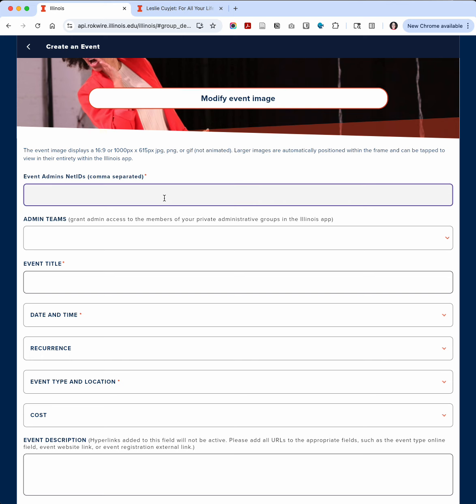Next, I will add myself as an event admin, and I will include anyone else at this point who needs access to editing the event. Please note that the admins for this event will not automatically be the same as the admins for your group. If you want all of your group admins to also be event admins, you will need to add their NetIDs in this event admin field, or you will need to create and grant access to an event admin group.